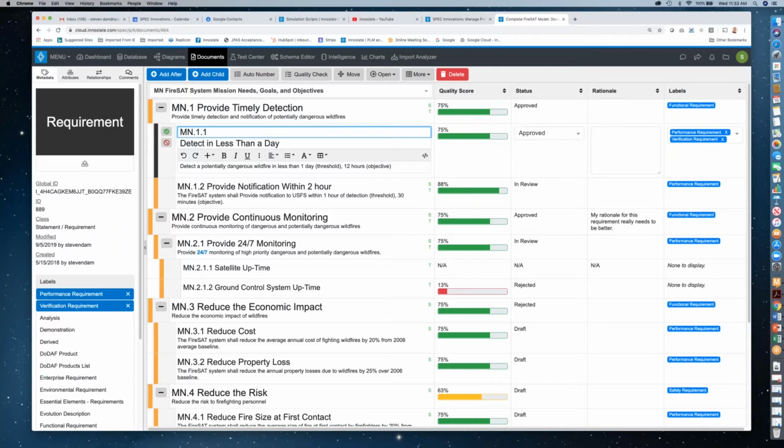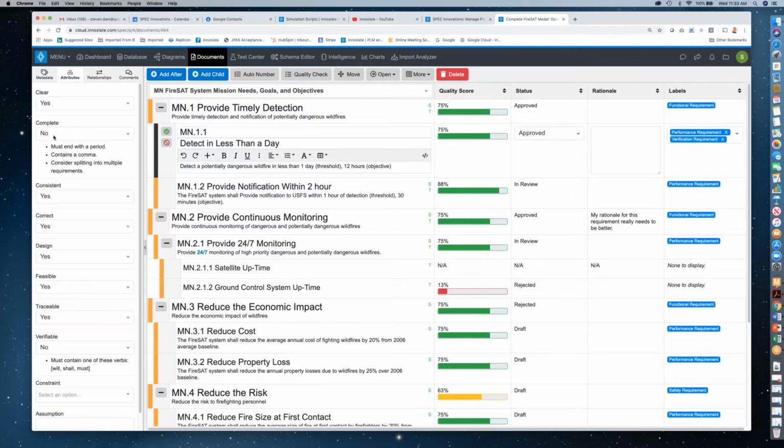Now, what makes up quality is the attributes: clear, complete, consistent, correct, design, feasible, traceable, verifiable. And we have definitions for all those. You can see those in the schema editor, and we also provide 2 other ways. But that shows you the different things that we roll up to create this quality score. And by the way, they're not weighted. They're all evenly weighted values.